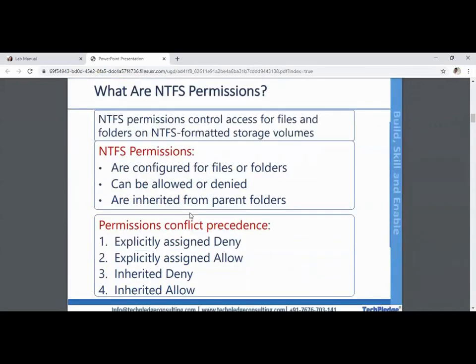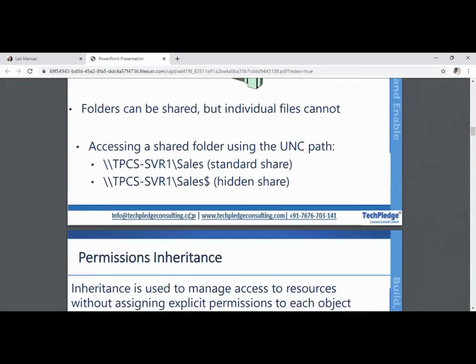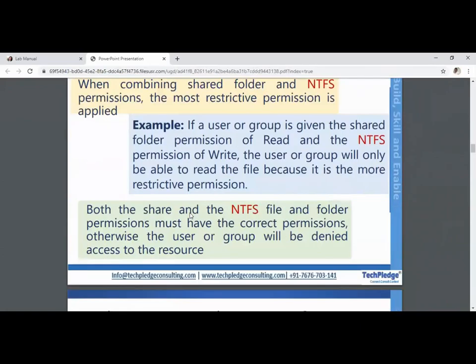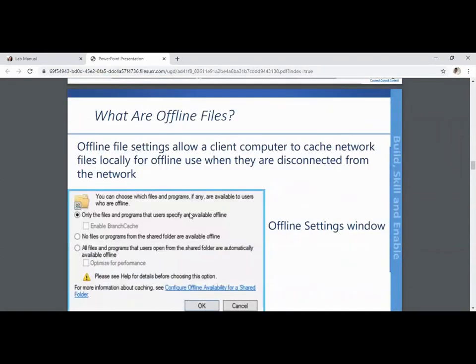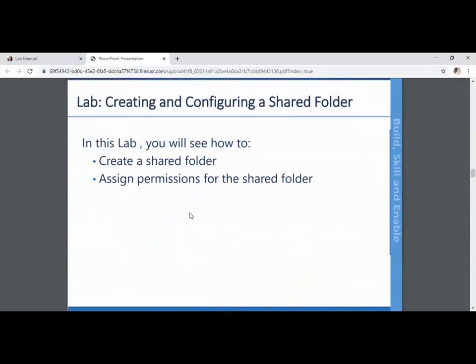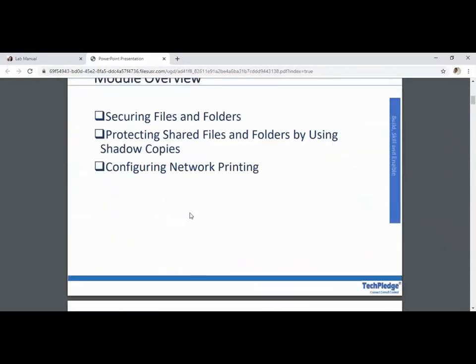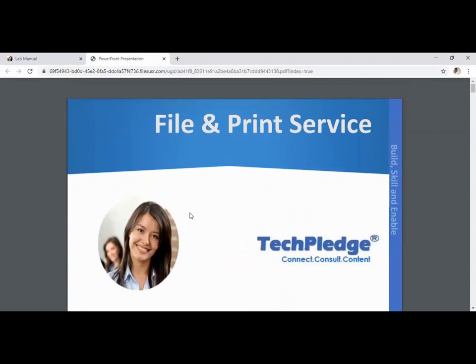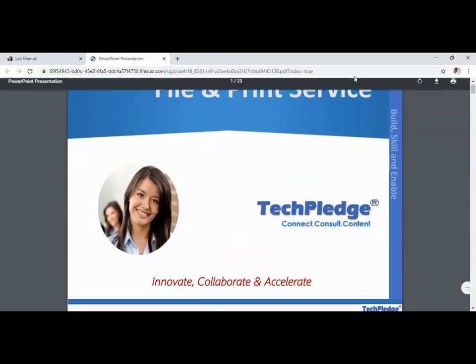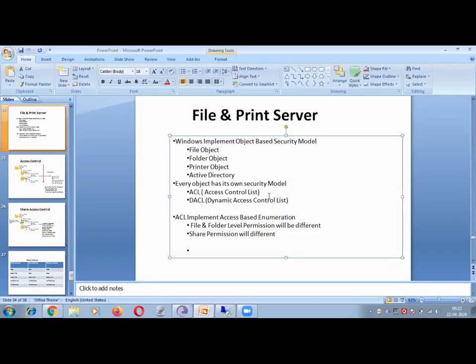So these are the different modules, or different topics, which we are going to cover here, right? So let us start with our own lab, that how we can do file and print sharing.